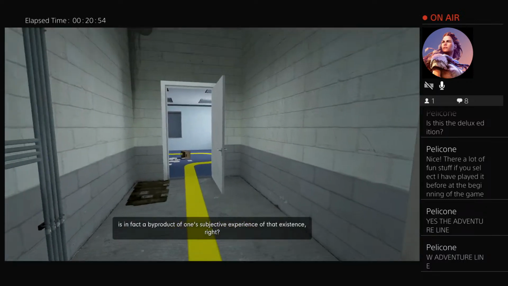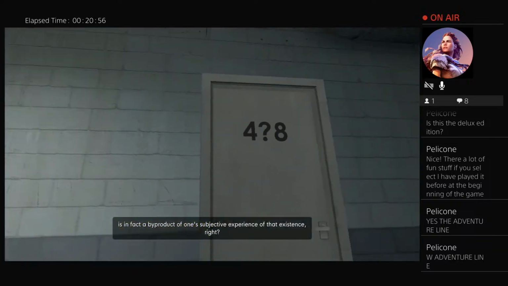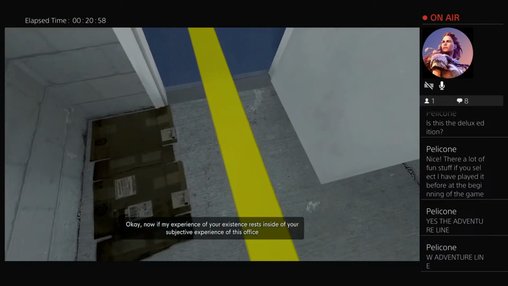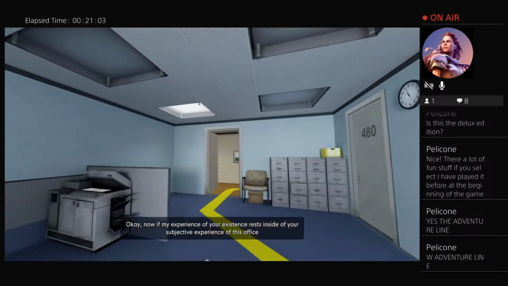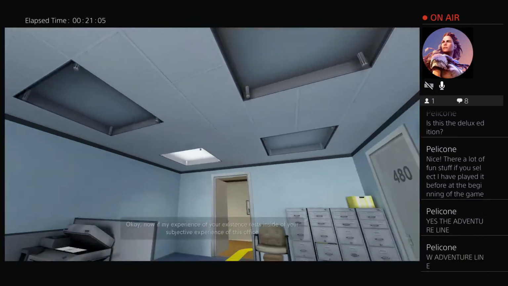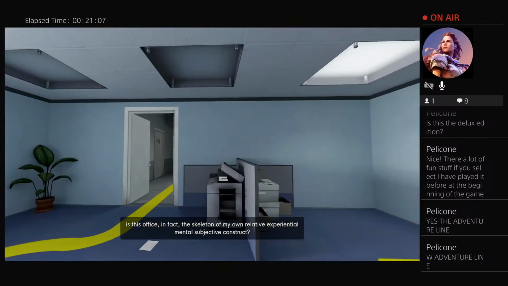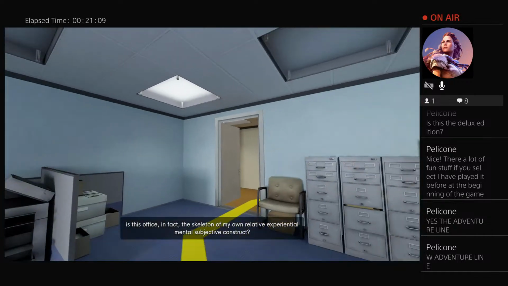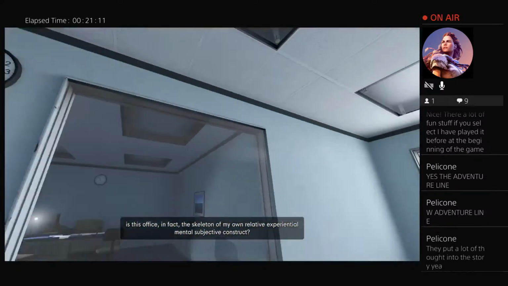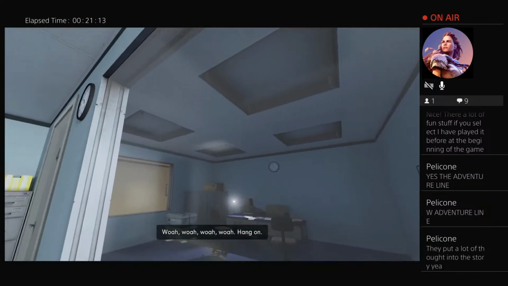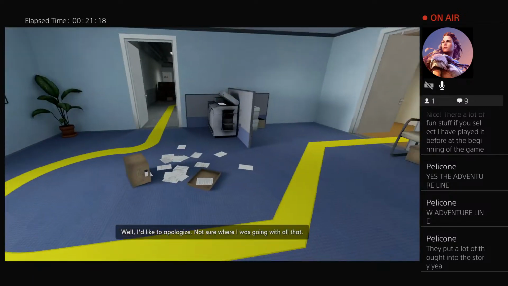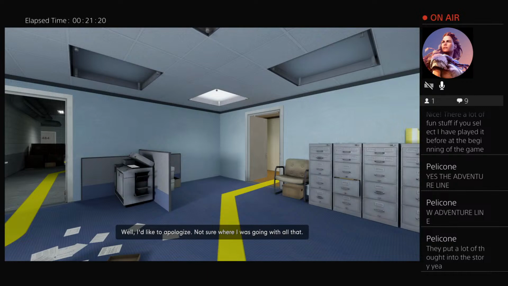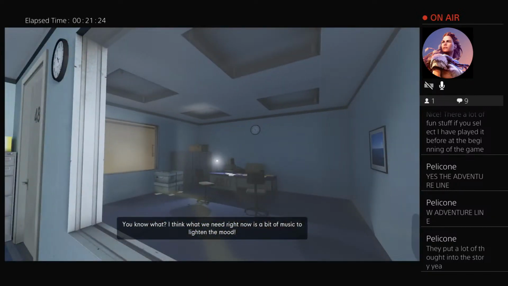Byproduct of one's subjective experience of that existence, right? Okay, now if my experience of your existence rests inside of your subjective experience of this office, is this office in fact the skeleton of my own relative experiential mental subjective construct? Whoa. Hang on. Yeah, I agree. That got a bit weird back there. Well, I'd like to apologize. Not sure where I was going with all that. You know what? I think what we need right now is a bit of music to lighten the mood.